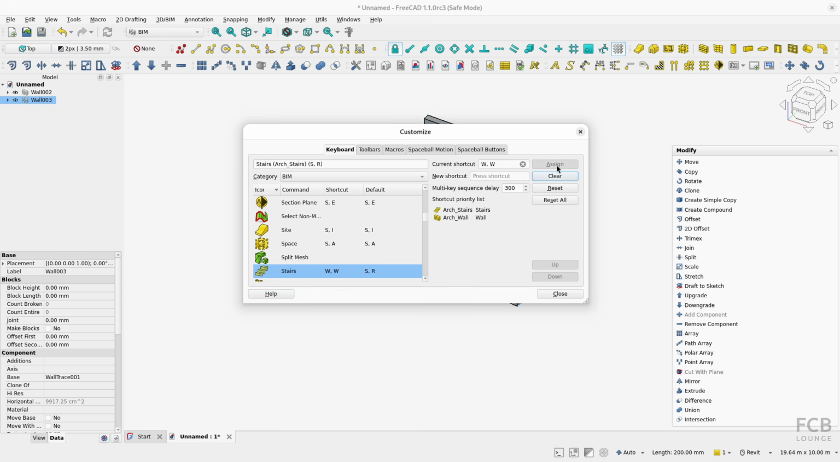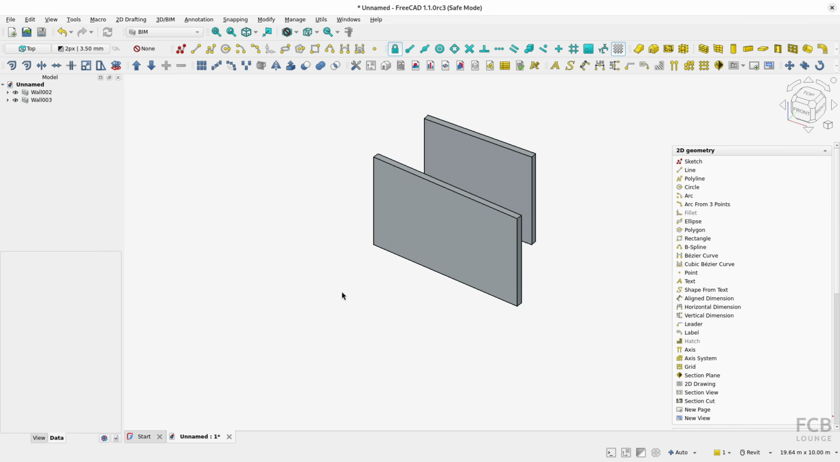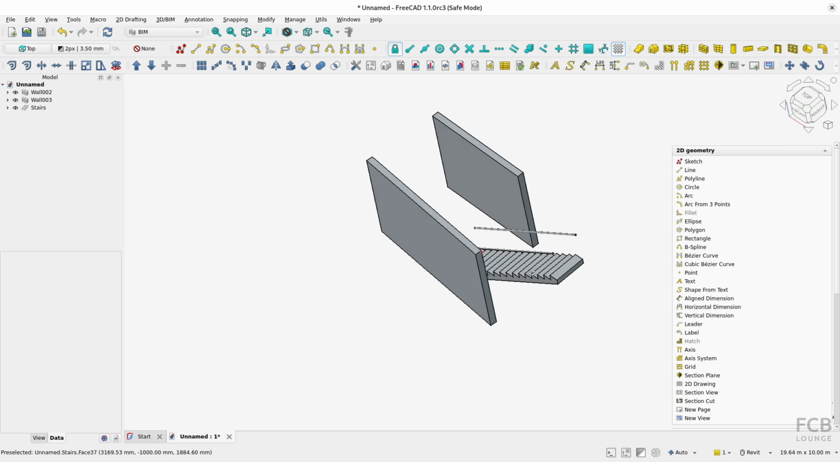If I would assign this, it can be done, but then this is the priority list, and if I press WW, the first stairs will be invoked, and after that only wall. So I can also change the priority list. If I wanted to have the wall first, I would put it up, and now it's the first one. If I would put it down and close, and now I would type WW, a stair is created.